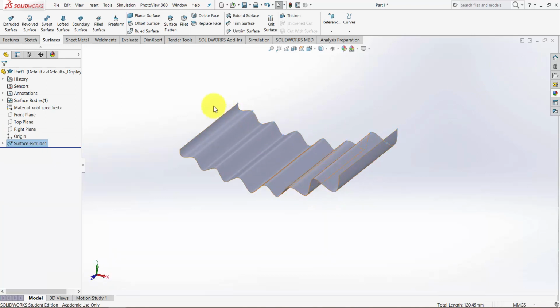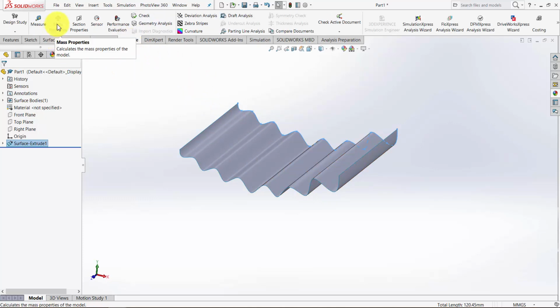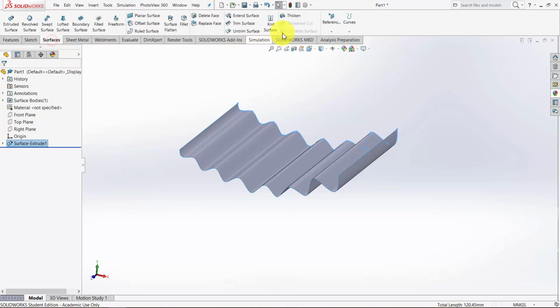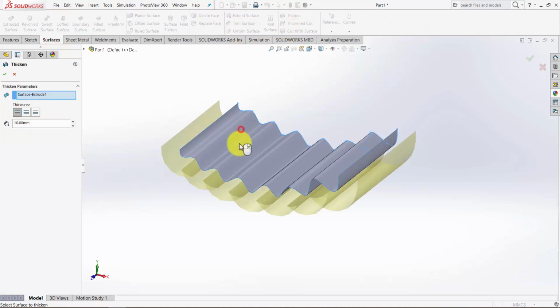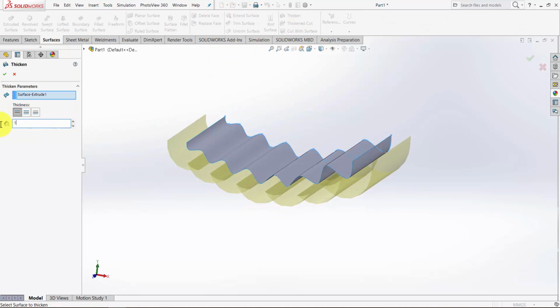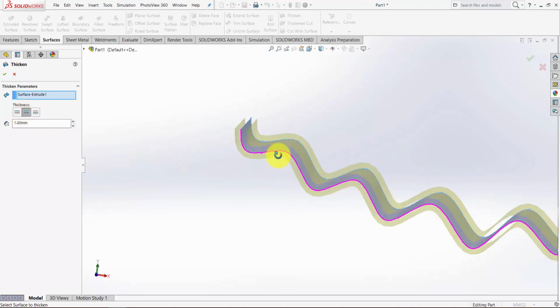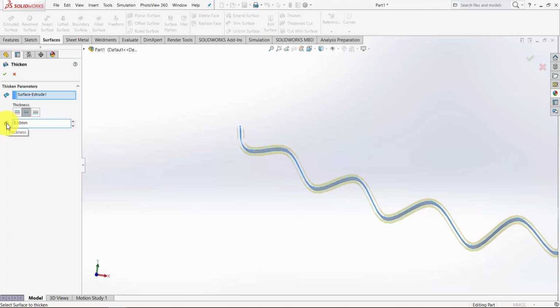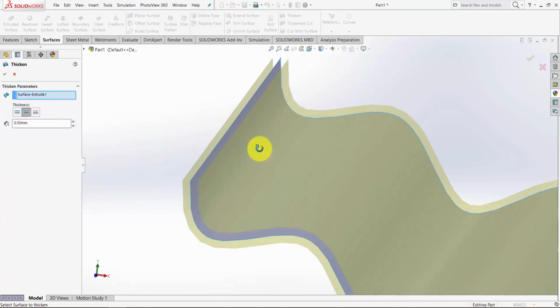I know that because if I go to Evaluate and try to get the mass properties, it has no mass, it's grayed out. So let's go to Surfaces and Thicken, click the surface, and let's just thicken that to 1 millimeter, and I'm going to use the mid-plane thicken. Now when I use the thicken both sides, it actually puts 1 millimeter up and 1 millimeter down, so I'm going to reduce this to 0.5, which means it will actually be 1 millimeter thick.